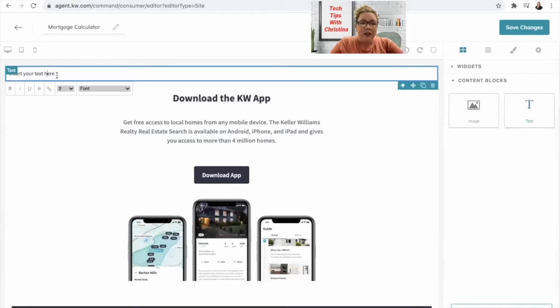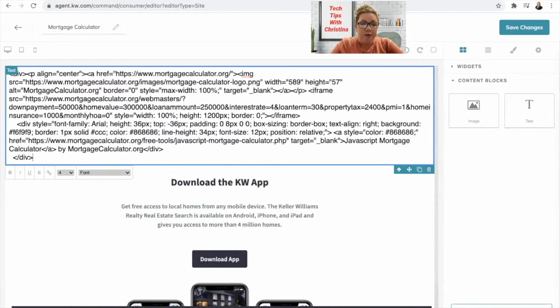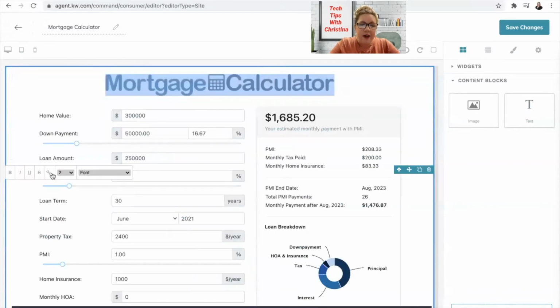So once you're here, go ahead and delete this text and make sure to copy the embedded code that is in the description of this video, all right? And you're going to paste that right here. You'll see that's a very long code, but what is so cool is once you've pasted this code here, you highlight the whole section of the code, and then right below it, you'll see this little link button. It kind of looks like two paper clips. Click on that, and that's going to activate your mortgage calculator.